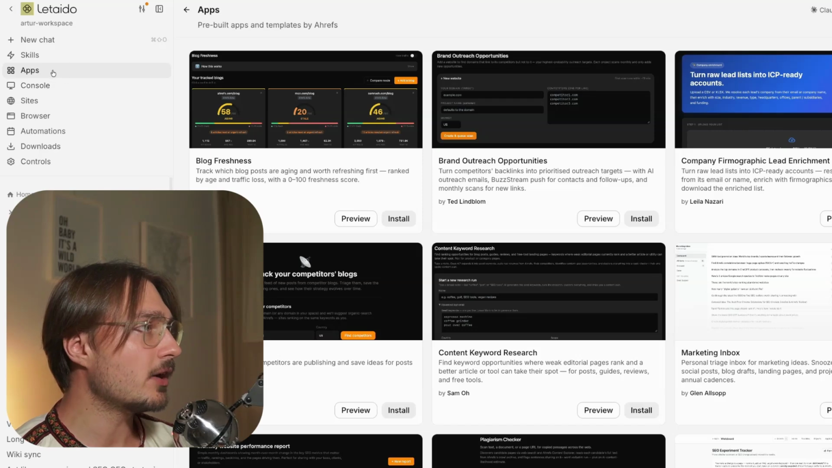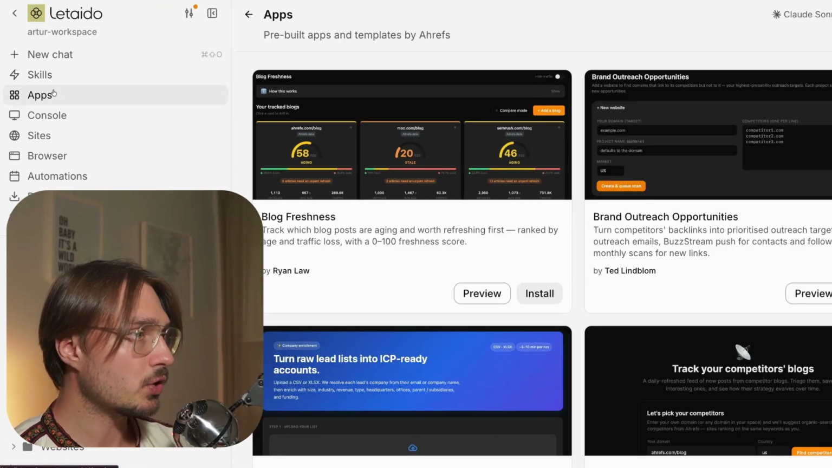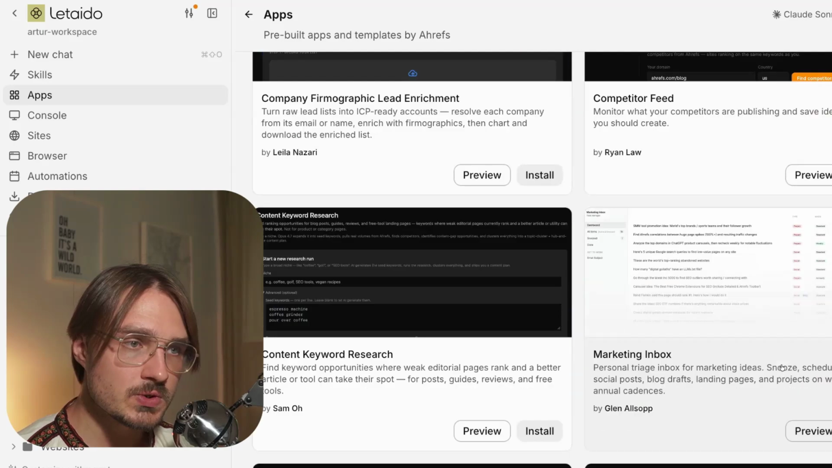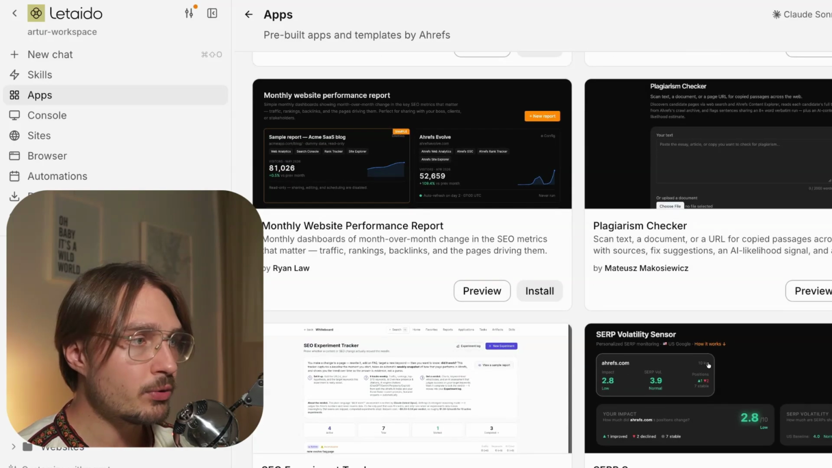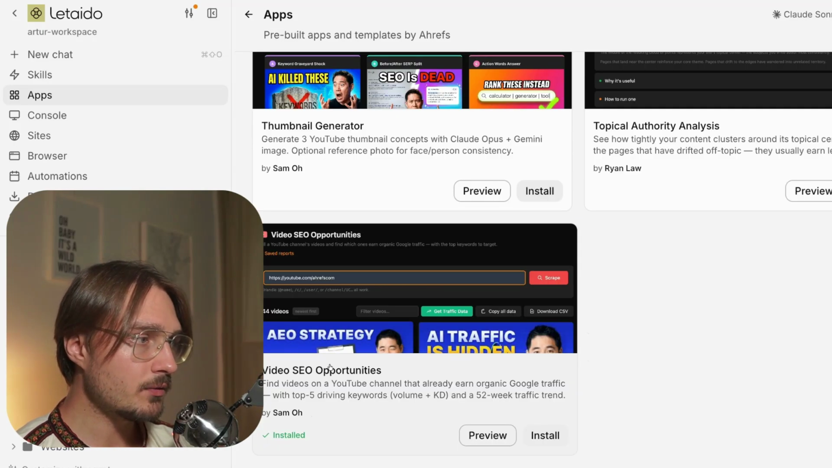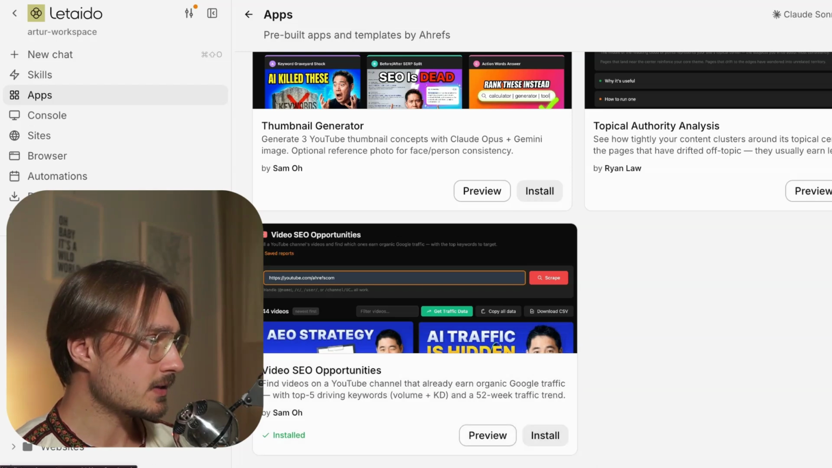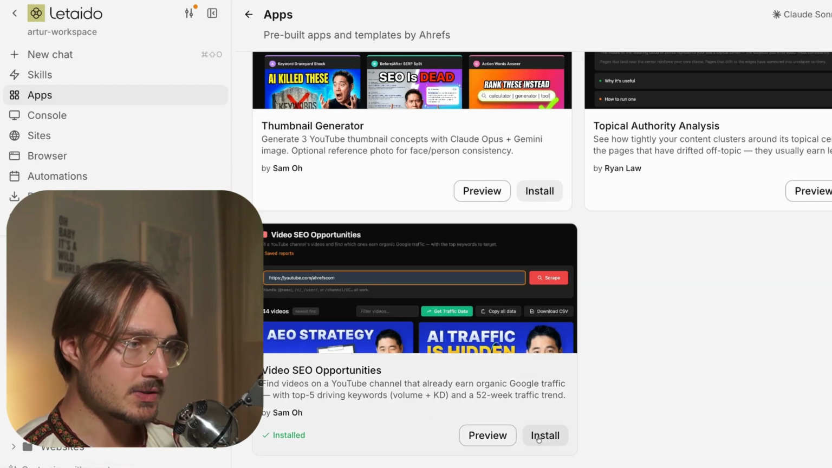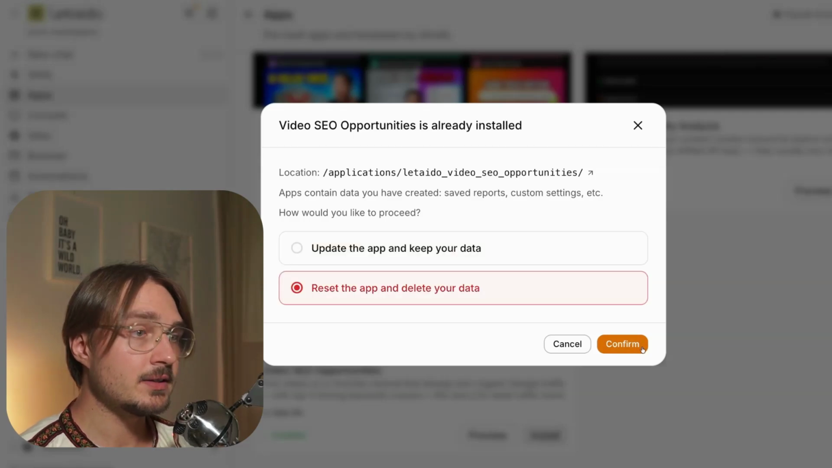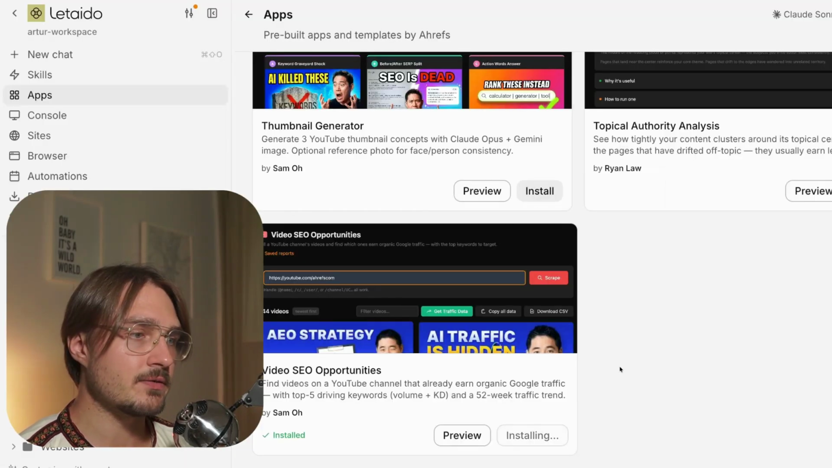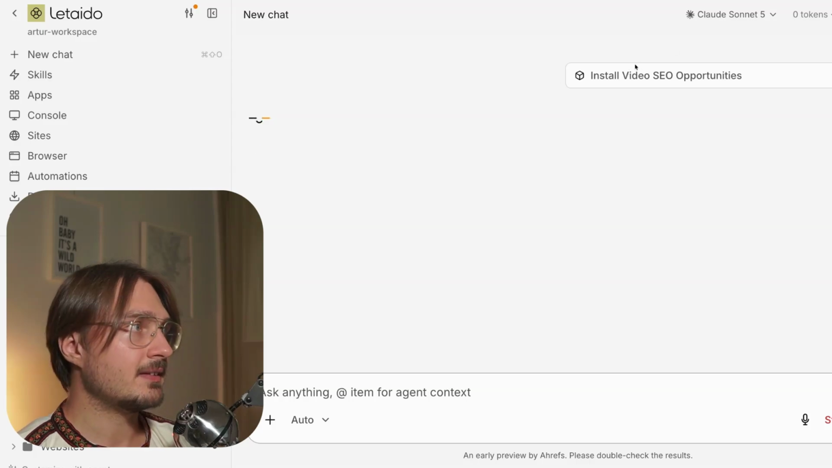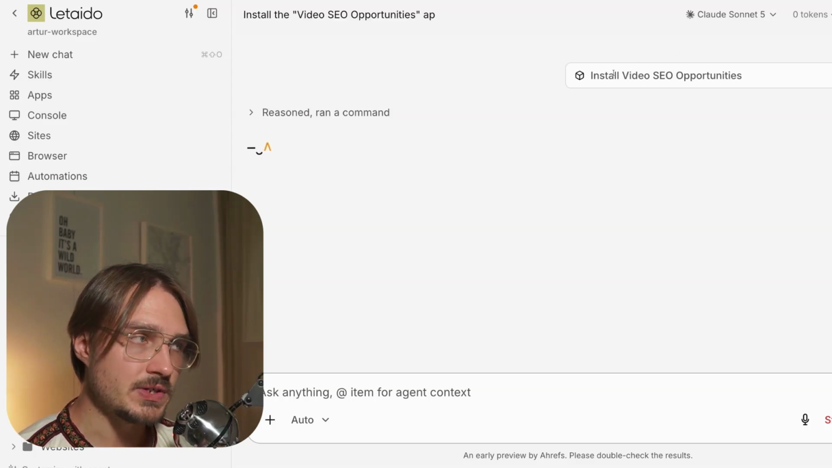How will I find the content ideas here? Well, as you can see up here, we have the function called apps. So here I will not build anything, I will simply use an app that has been already provided by the team of Letaido, and the one is gonna be for video SEO opportunities. Now you can see that this app is already installed, so I will just update the app and delete my data so I can restart everything from scratch. Give it a few seconds. The app is getting installed by Letaido. See you in a few seconds.